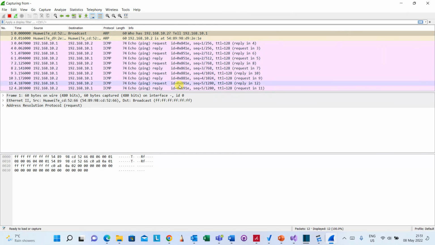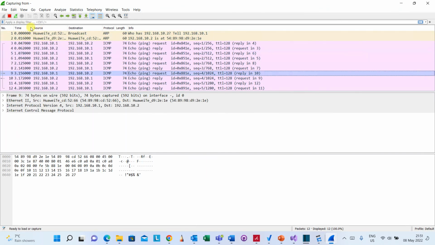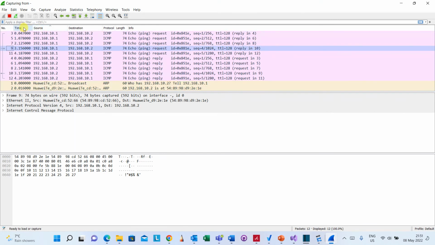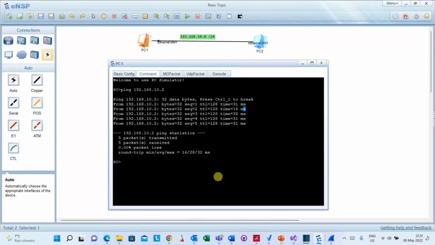So all of these... where is that part? Source, we have the source. We know who the source is. We know the destination. Okay, done. So this is the basics of what happens within eNSP.